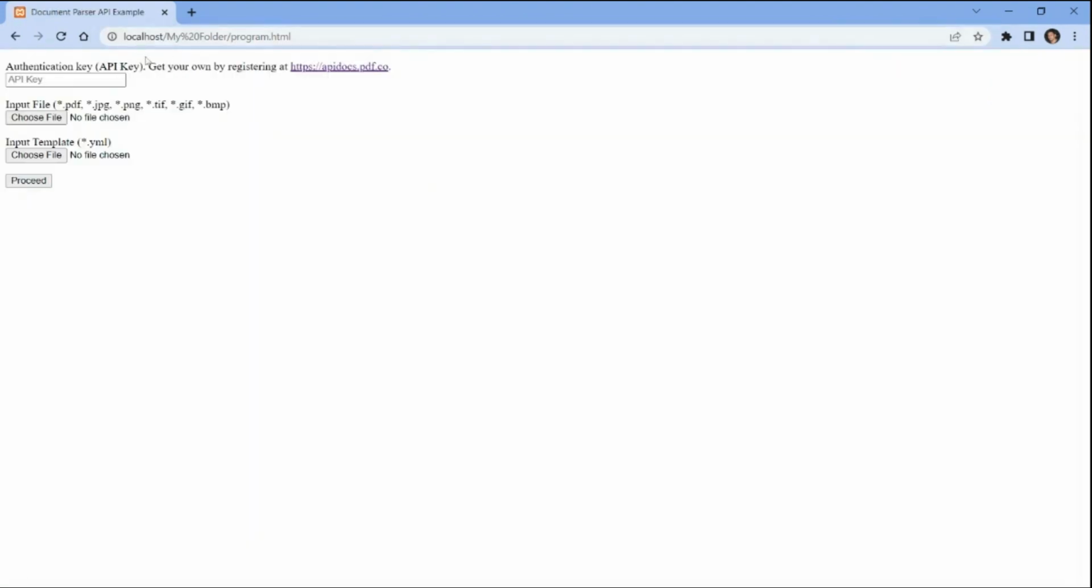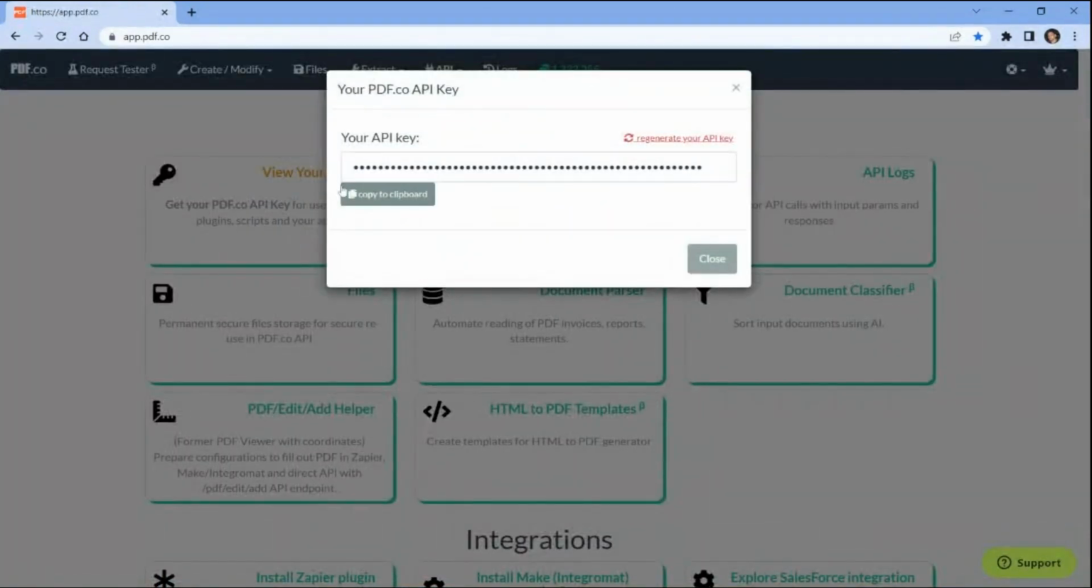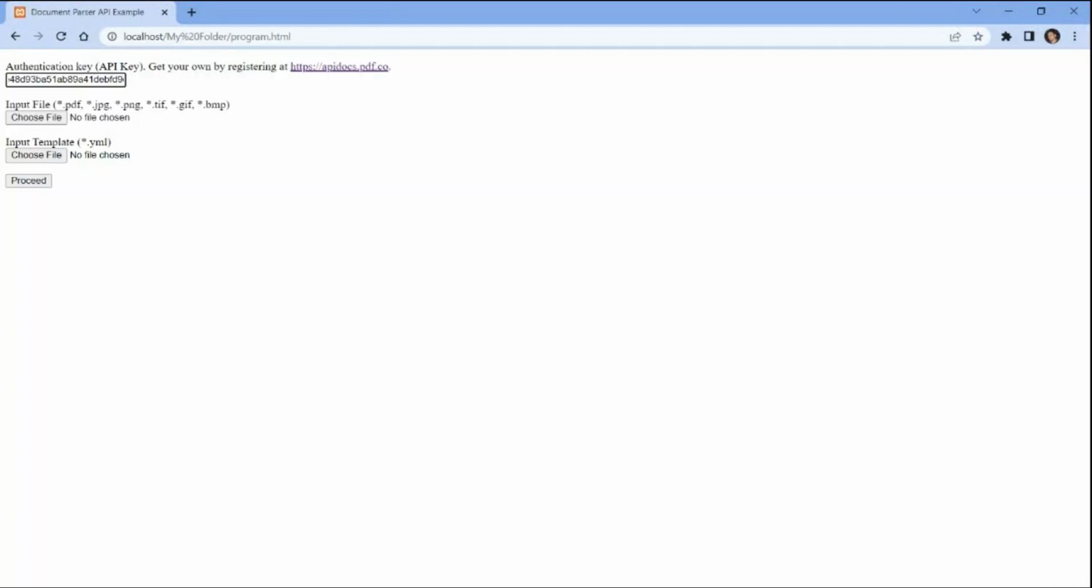Next, add your API key. You can obtain the API key from your PDF.co dashboard. Then input the source file. And input the template containing the bank statement extracted data. Finally, click on the Proceed button to send a request.